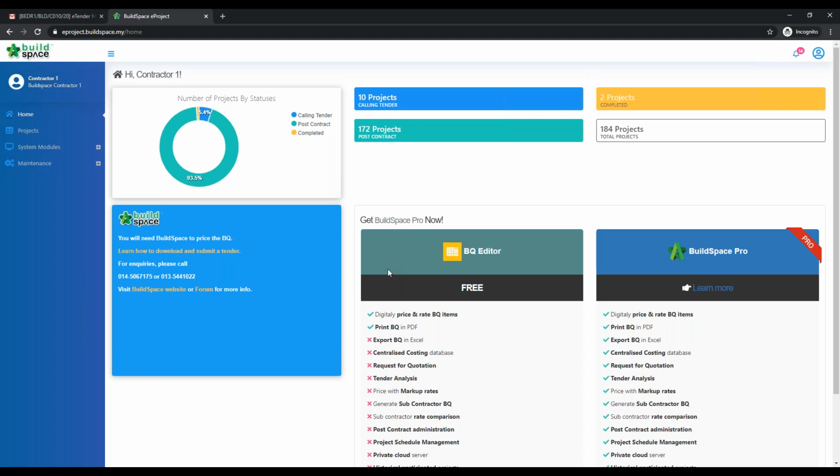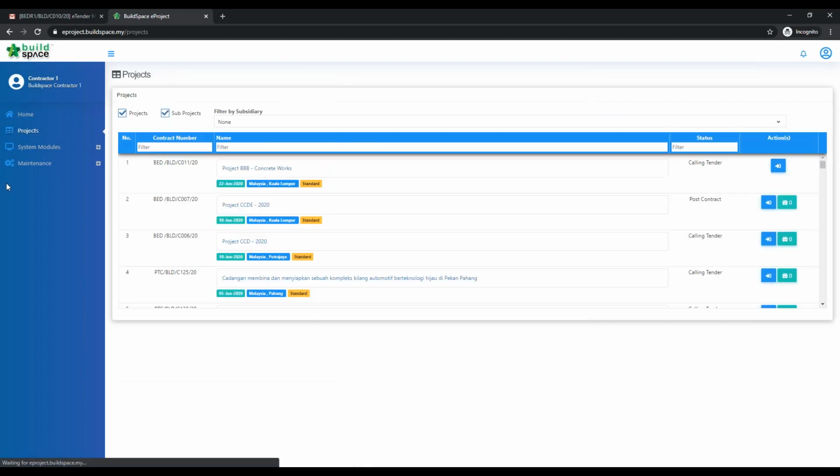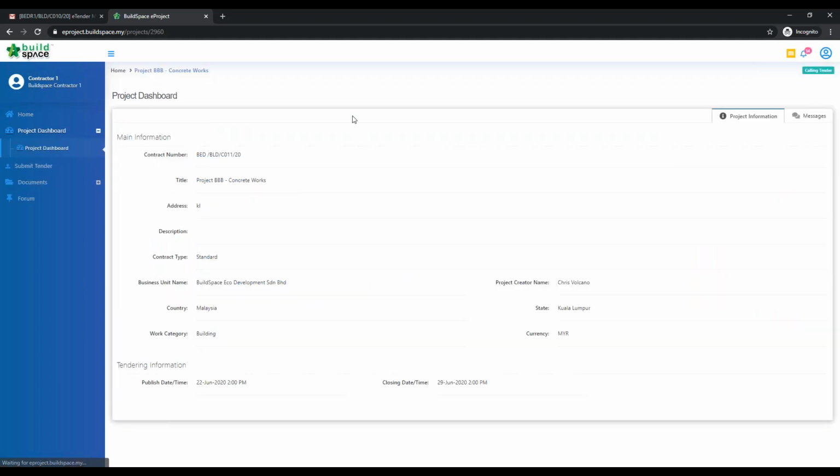And for step number two, if your subcontractors want to view the projects, they can go to the projects here. And you can see under the project listing, they are able to see the projects which are still calling tender.